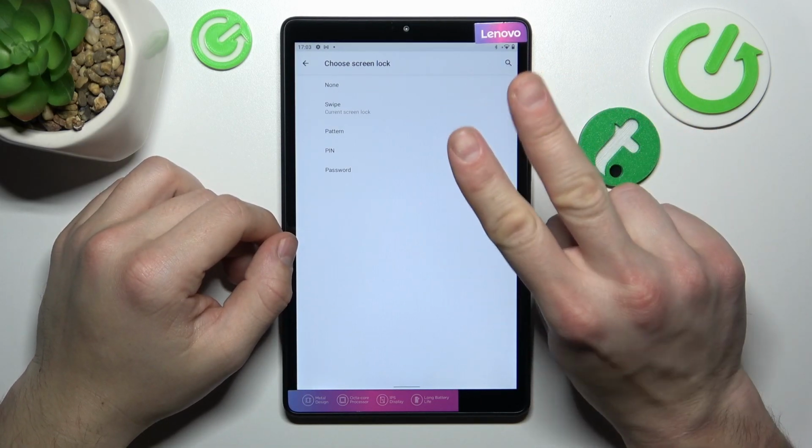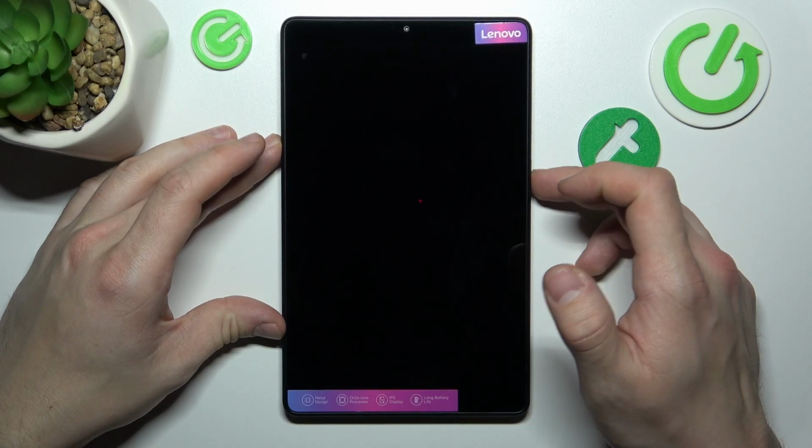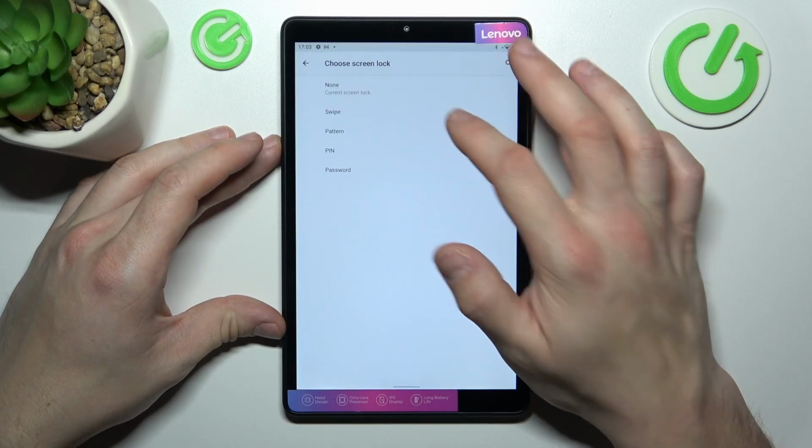And let's start with 2 non-security options, which is non, swipe.